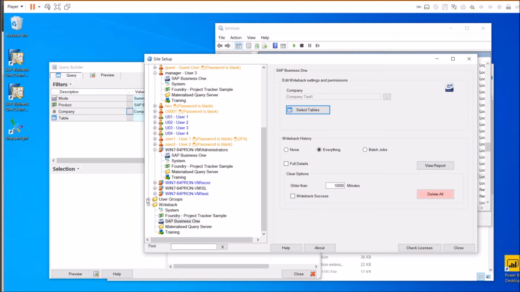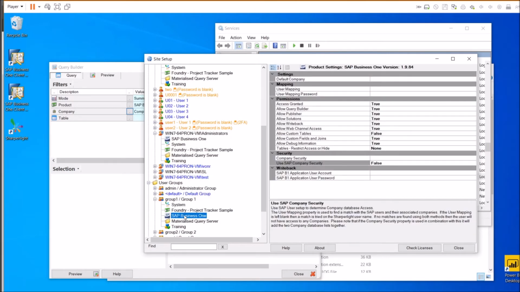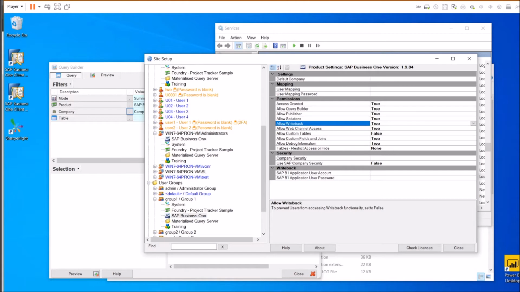If we look at the user groups, which appear up under the users as well, come into group 1, and we could say, for example, group 1 in general doesn't have writeback permissions. So we would come over to here, allow writeback, and set that to false, and that would be a general setting. If a user belonged to 2 AD groups and one of them was set to no writeback and one was set to true, that they were allowed to write back, well, the end result would be that they would be able to do write back.